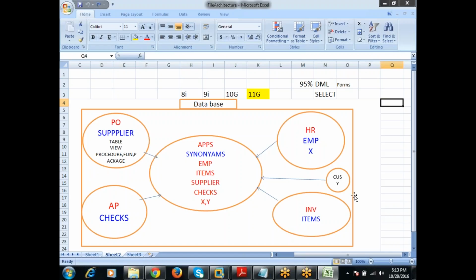That's it. So this is about the database architecture. 95% of the time in Oracle Applications, you will apply DML operations only, and select statements.